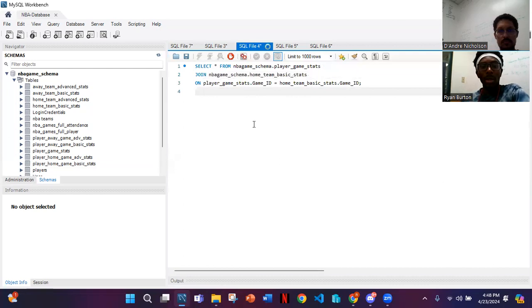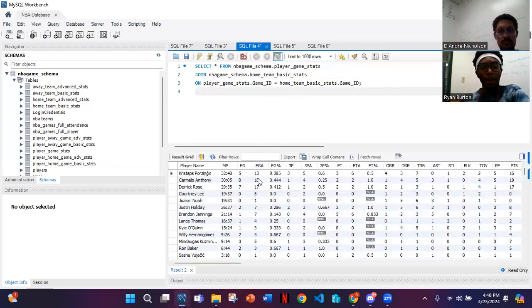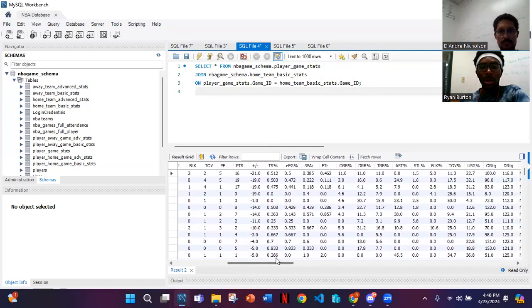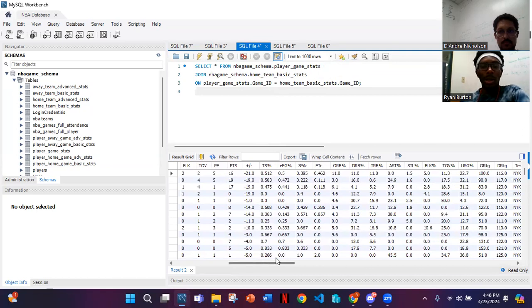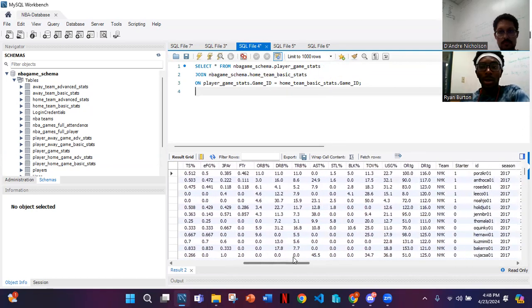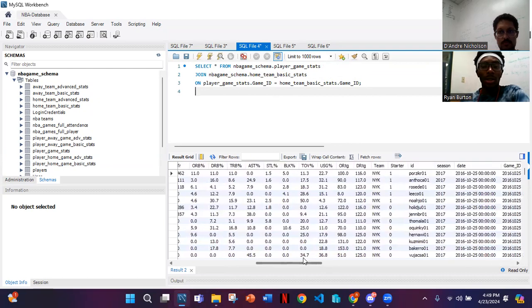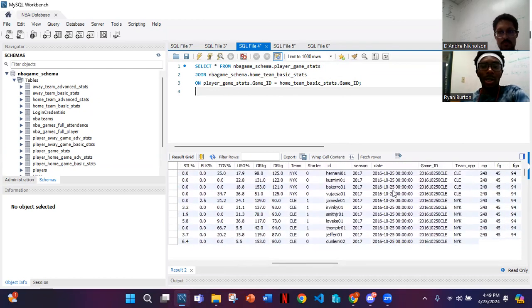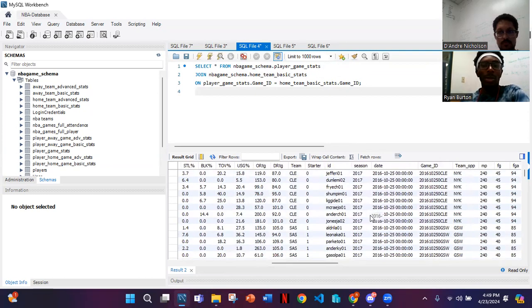And run this. All right, so we get Carmelo Anthony, and we get the specific players for when they were on a specific home team. We get their percentages, we get their points made during the game, as it goes based off the specific game ID. So all these are for players in a specific game. That's how it's grouping them.